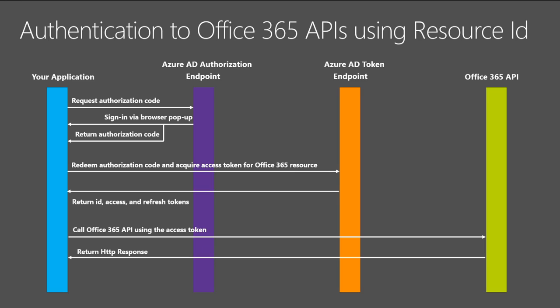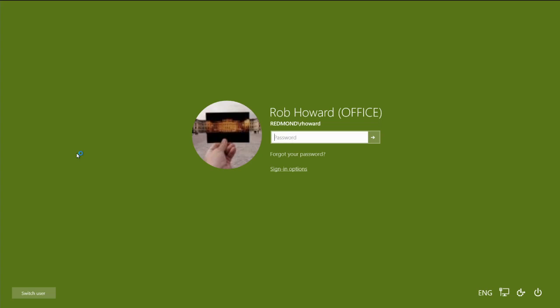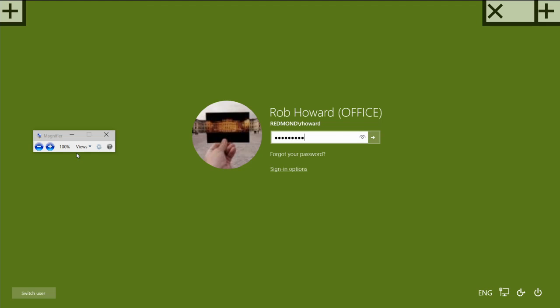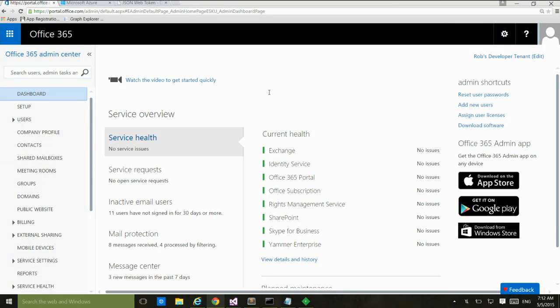I'm actually going to switch over, and I'm going to demo the whole thing from end to end, from scratch, without any libraries or anything like that. We're going to do it just in the browser and with a couple of web tools. So let me switch over. After I sign in, I'm going to start in the Office 365 admin portal.